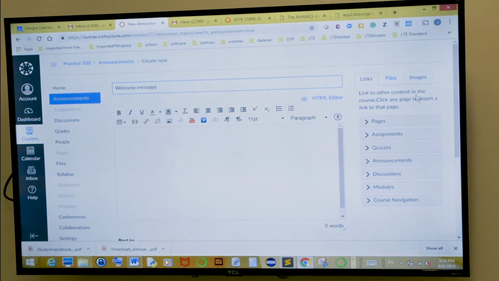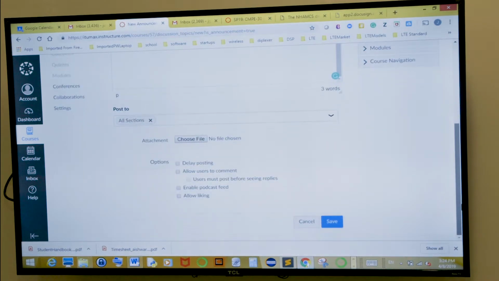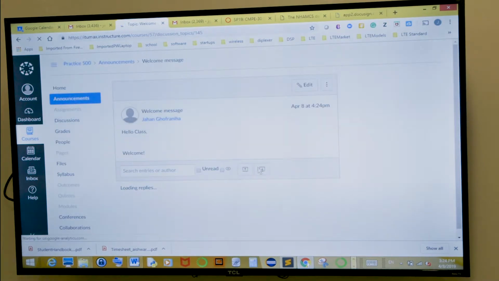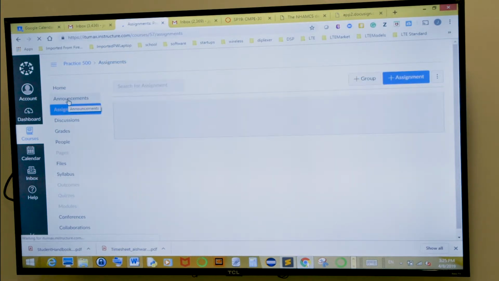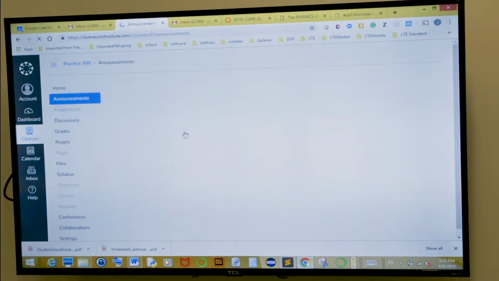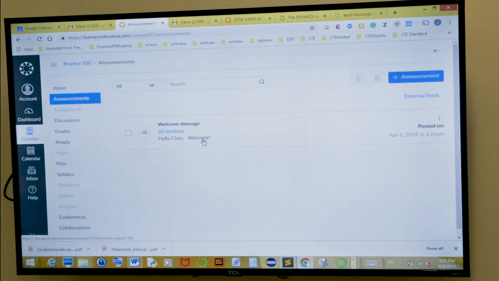So that's one thing. I say a welcome message, and for now I'm just saying, hello class, and I say welcome. Okay, and then I come down here and save it. There are a lot of options here. You can do delay posting and things like that. But for now, making it simple, just saving this, and you'll see this shows up. And now if you click on the announcement, you'll see that announcement is highlighted. And if you click here, it shows you your announcement message here.